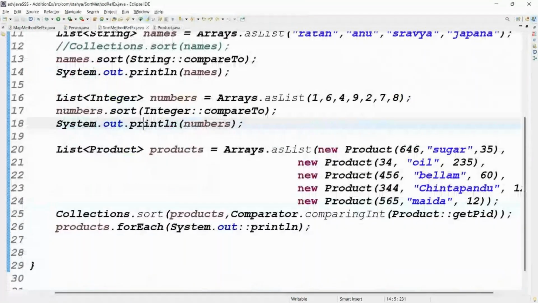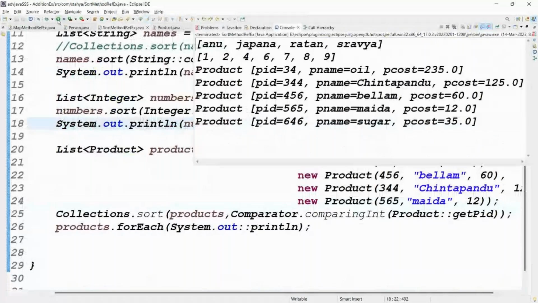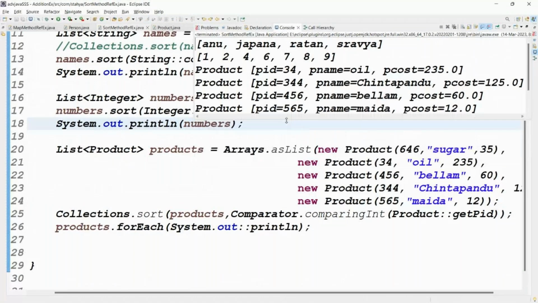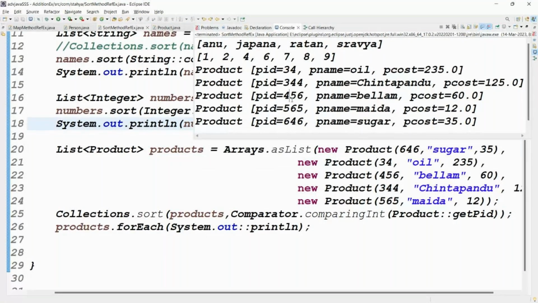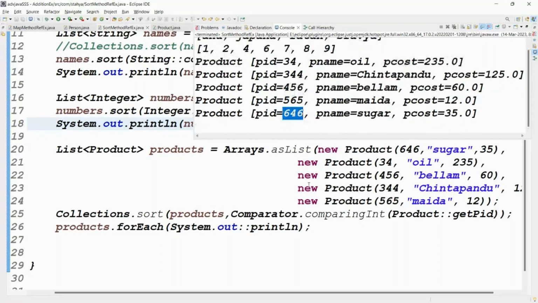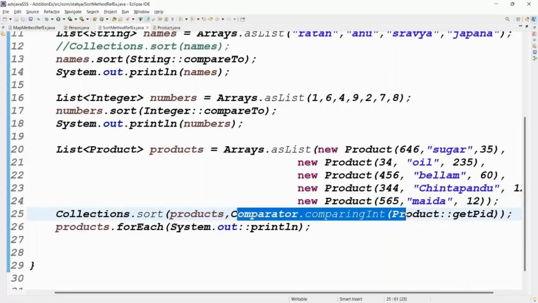Now go to the example. Simply run this code. See, product ID sorted, not sorted. First the IDs start with 34, 344, 456, 565, 646. Here previously what I wrote was a lambda expression. Now it is Comparator.comparingInt, Product::getId.